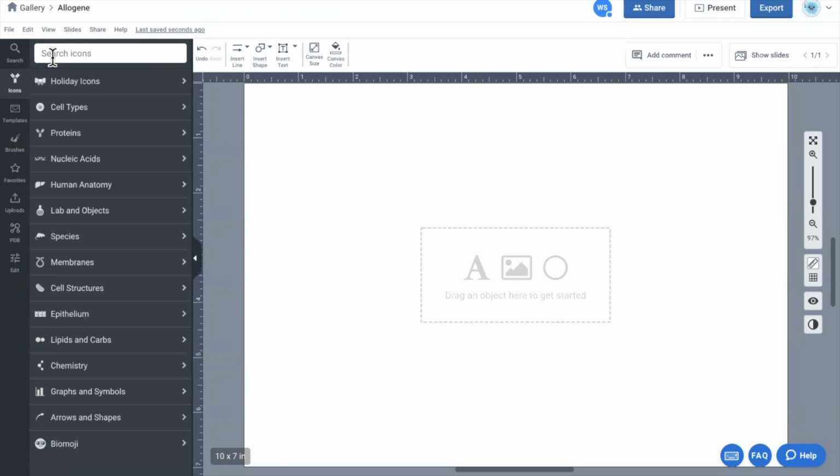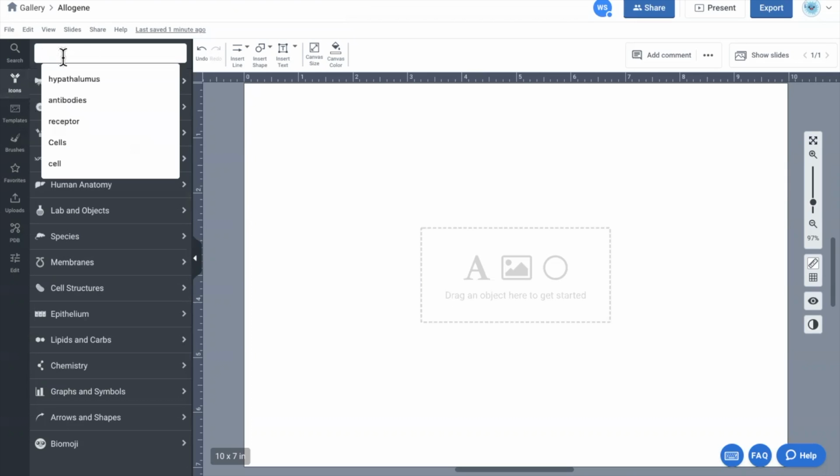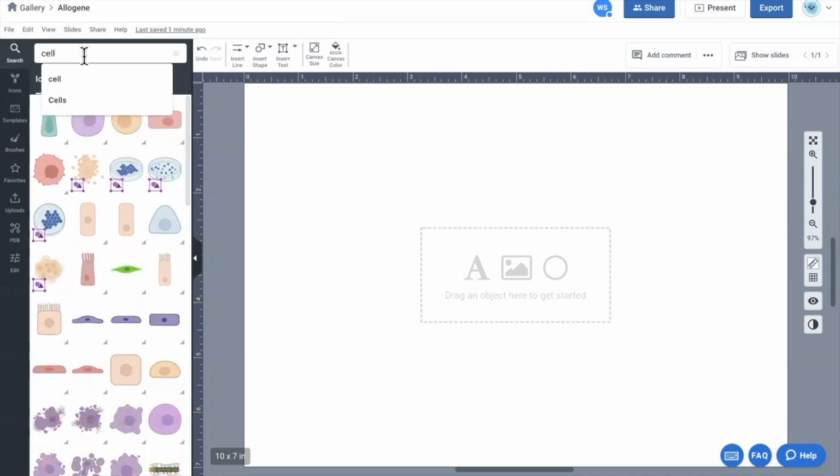On the left-hand side, I like to think of this as a binder with different tabs. Each tab has its own set of sections. As you can see, the icons tab, you'll be happy to know, has over 35,000 icons, and all of the icons are customized and have been categorized into a wide-ranging library, which is great. And you'll see that no matter what tab I am on, the search bar at the top always remains. So I can type in something specific and relevant to my illustration.